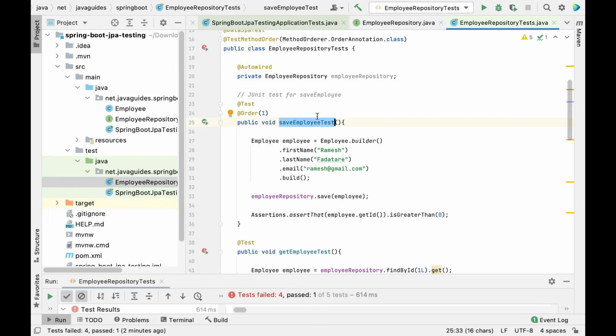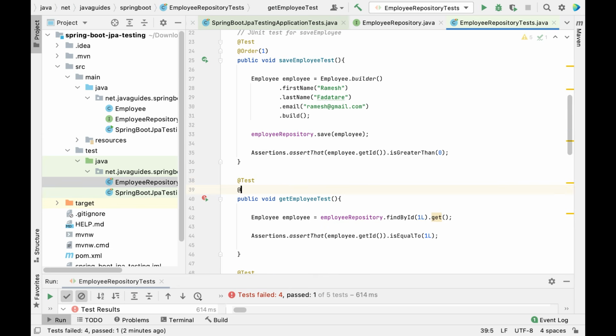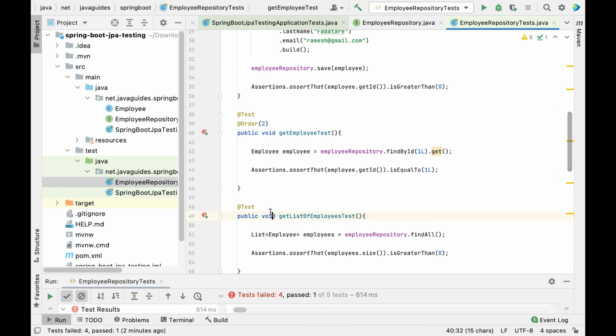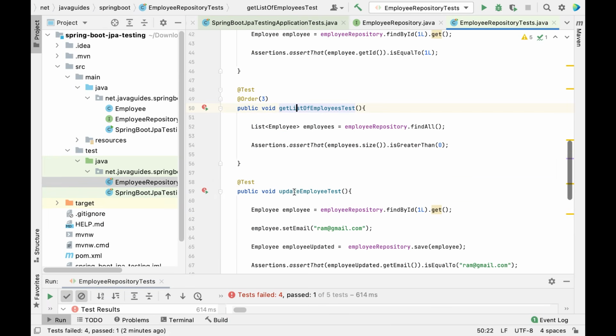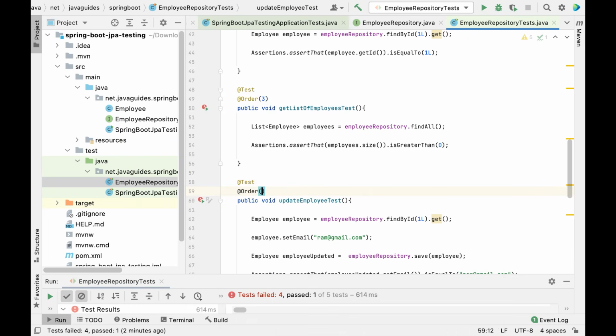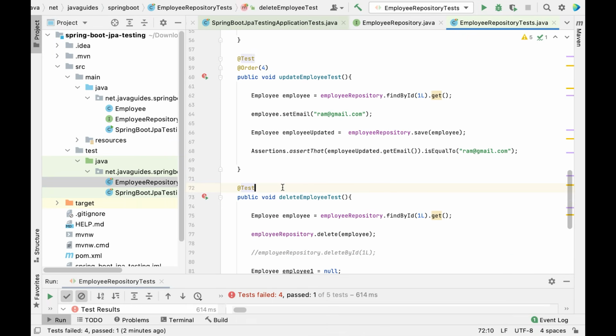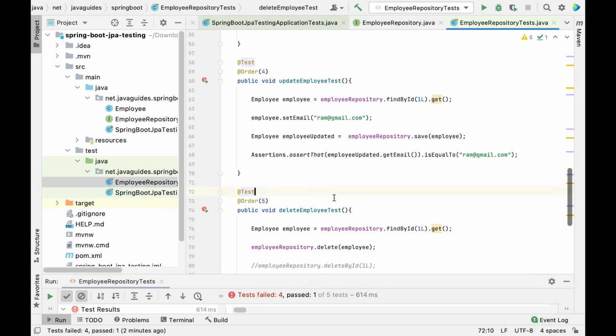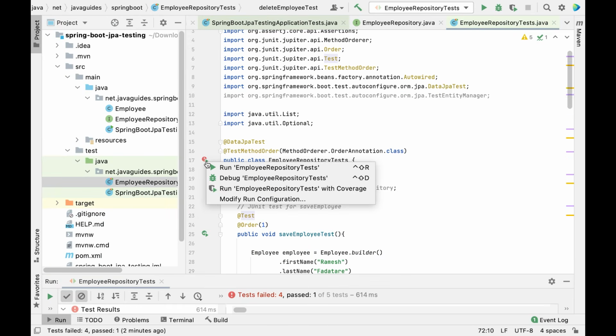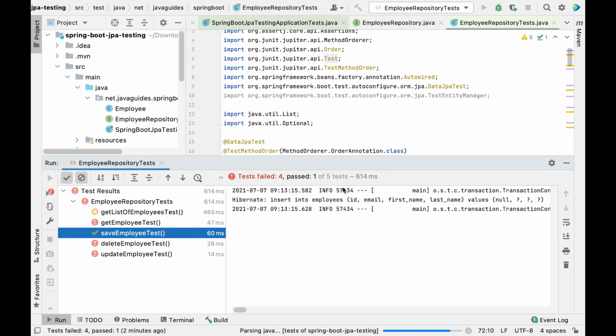So this test case should execute first, that's the reason the order is 1, and followed by here we are going to use order 2 because this JUnit test case should execute at order 2. And similarly, let's add a sequence like order 3, order 4, and finally order 5. Okay, now we have added an order. Now let's run our JUnit test cases at once and let's see how it works.